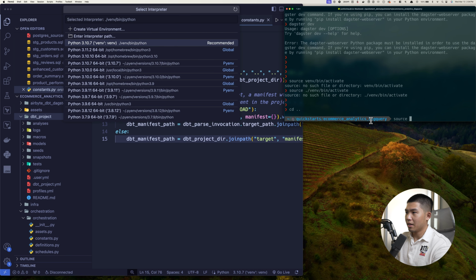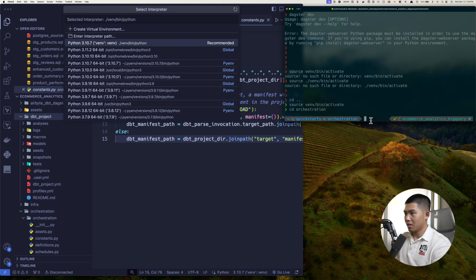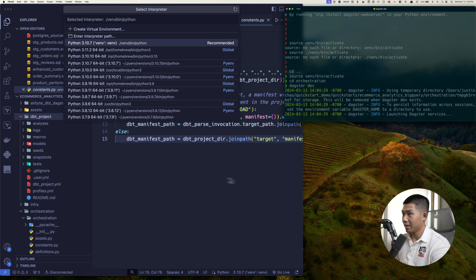venv/bin/activate. Let me cd out of this. And source venv/bin/activate, and cd into orchestration, and then we're going to run Dagster dev, and that works. Okay, so we just had to go back into it, I guess.